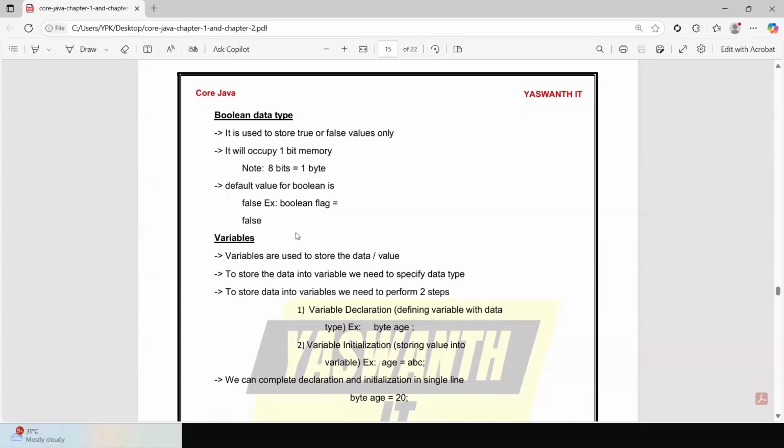These are all fundamentals of Java. Without knowing the fundamentals of Java, you can't create a program. You can't create logic in Java. For that, these fundamentals are very important.